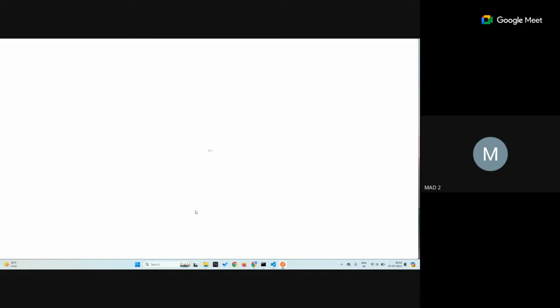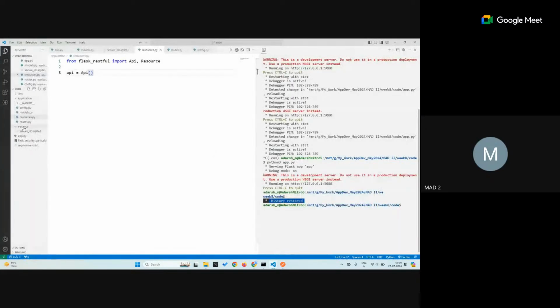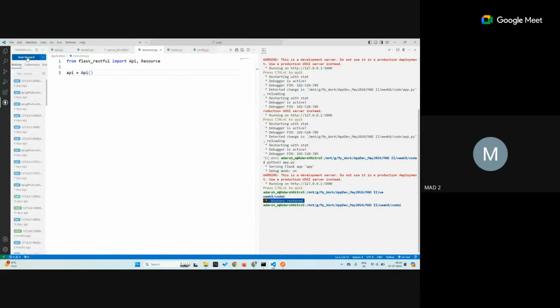Postman. If you don't have Postman, you can use Thunder Client. It is one of the extensions of VS Code. You can just download Thunder Client and use it. Just give me a minute, let it load. You can go to new request, and then you can put in the URL here, mention the method and other things, like headers, auth, body, etc.